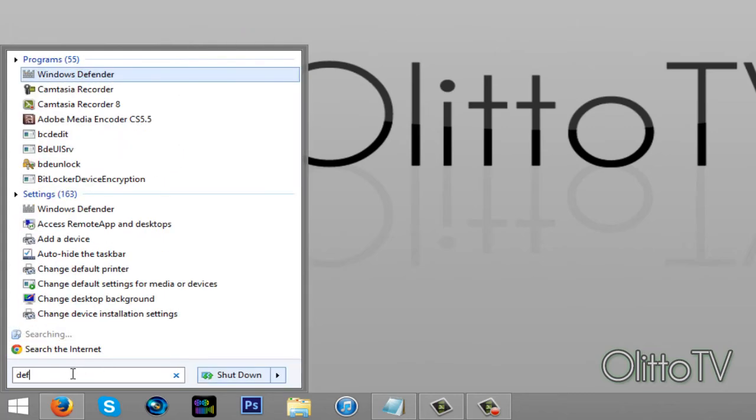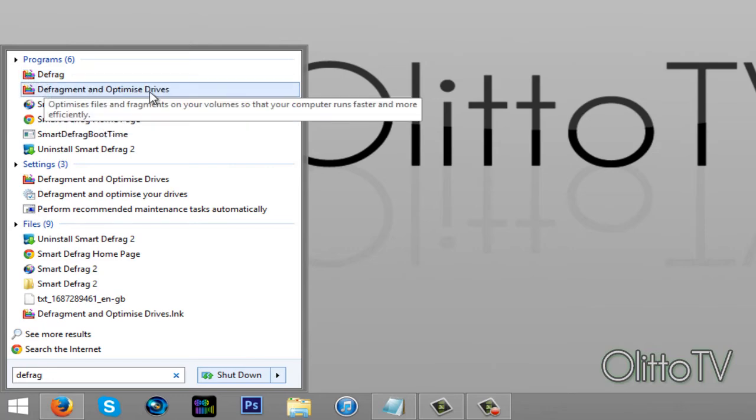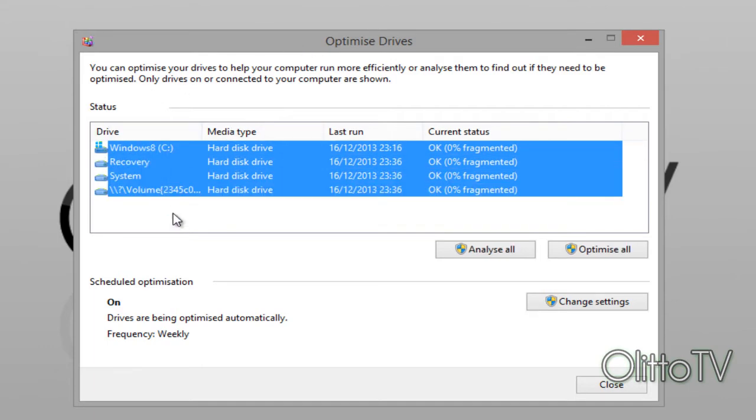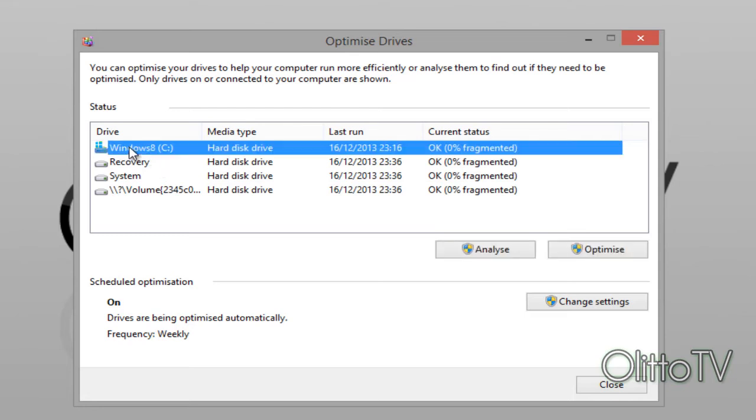Now what we're going to want to do is type in the search defrag. As I said, if you're on Windows 8, just go to the start screen, start typing, and it will do the exact same thing. Now what we're going to want to click on is defragment and optimize drives, and bring up this, and it may show several drives if you have a recovery partition, things like that. What we're going to want to do is make sure we're focused on our C drive.